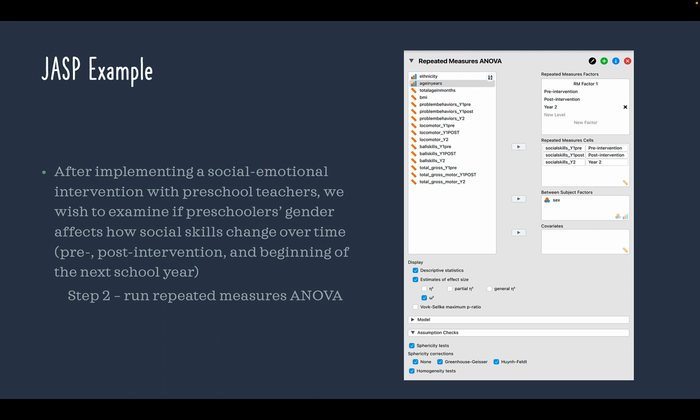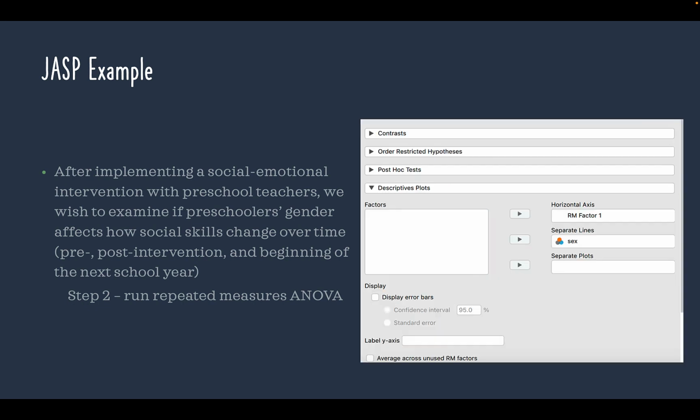And much like with repeated measures ANOVA before, we're going to check descriptive statistics, we're going to check estimates of effect size and omega squared. And then under sphericity tests, we're going to check Greenhouse-Geisser and Huynh-Feldt, and we're also going to check homogeneity tests. All right, under descriptive plots, we're going to add our repeated measures factor for the horizontal axis, and we're going to add sex for the separate lines.